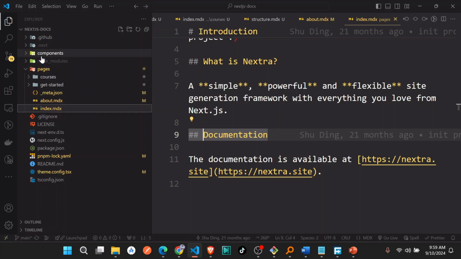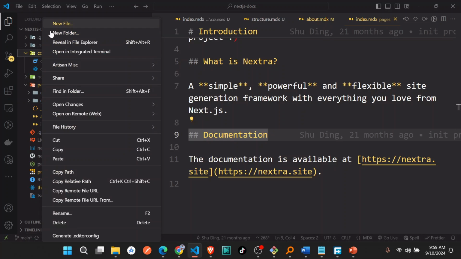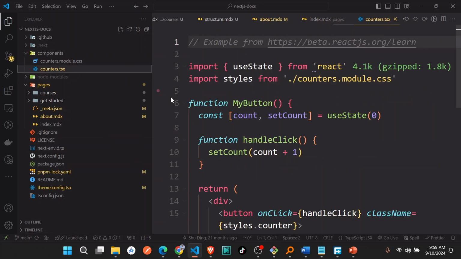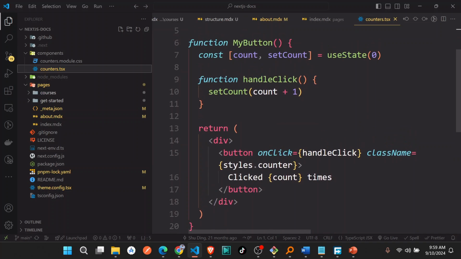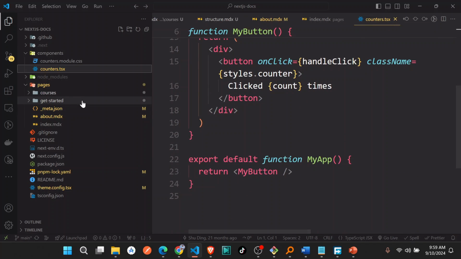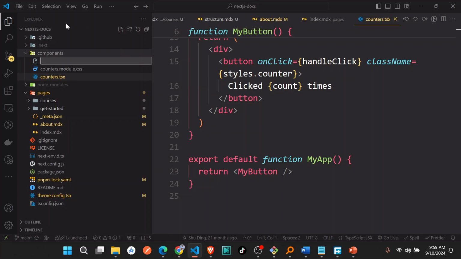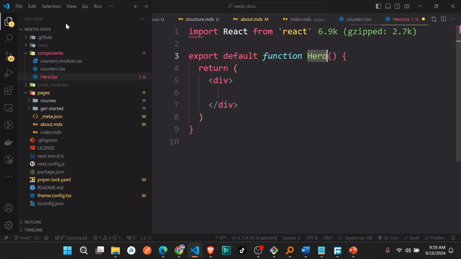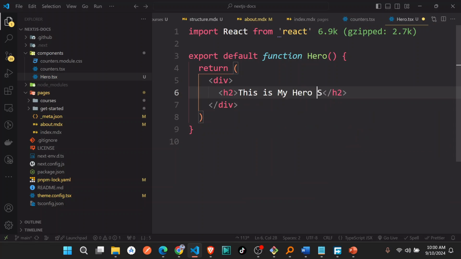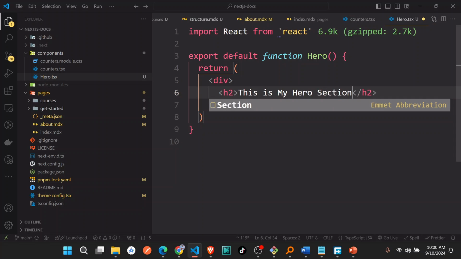Okay, so I can just go to the components and let me create a new component. And if you see here, they have a TSX component they are using here. So you're also going to go ahead and create our TSX component like that. I'm just going to create a new file called hero.tsx, and I can just say RFC. And I'm just going to say here, H2 saying this is my hero. Okay, this is my hero section, just like this.